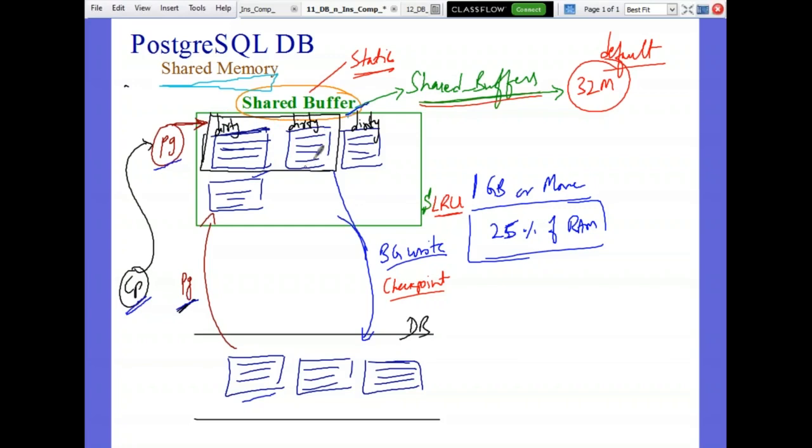A dirty buffer is an area that has been modified, committed or yet to be committed, and is still in the shared buffer but not yet in the database. So the PG process will make those changes. We call it a dirty buffer. Now, that will happen in which memory?